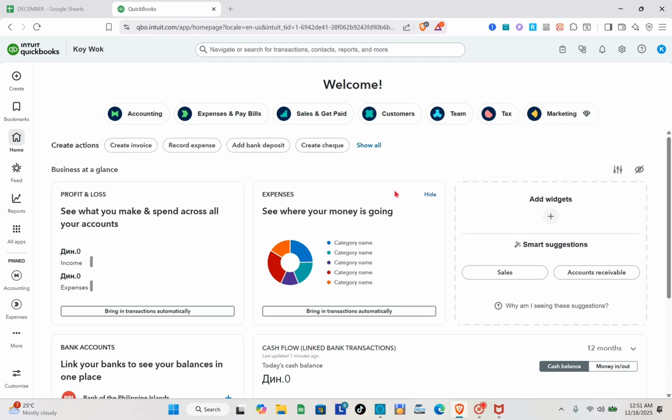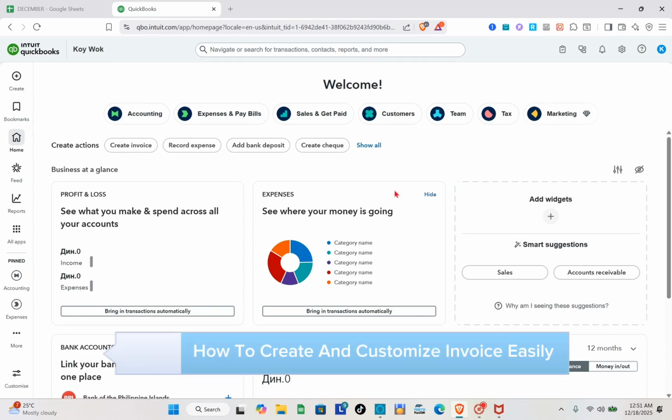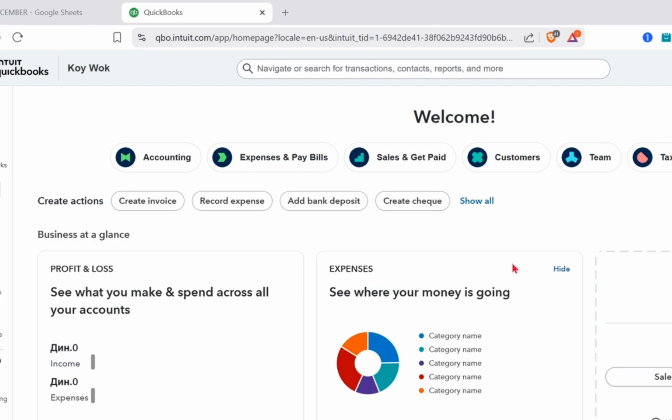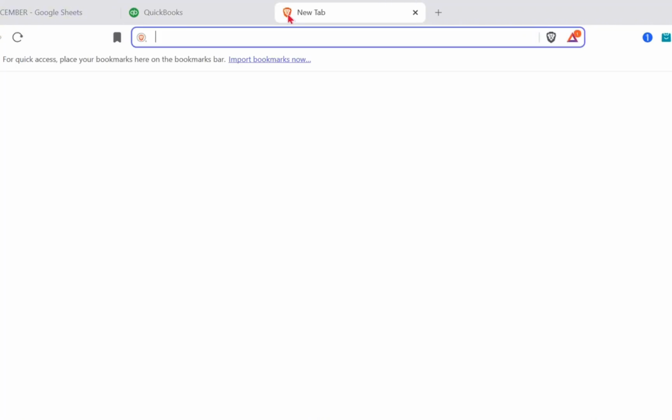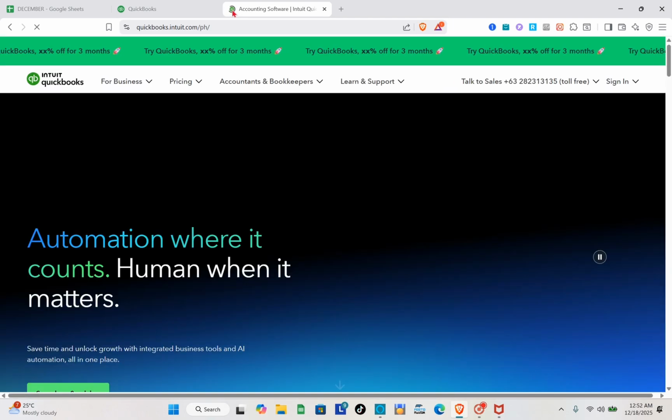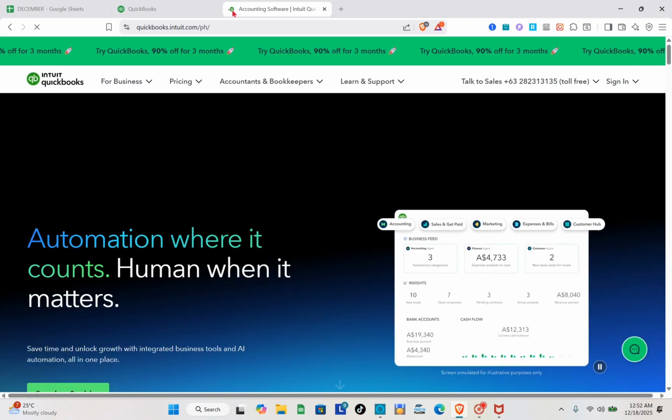In this video, you will learn how you can create and customize invoice easily using Intuit QuickBooks. So the first thing that you should do here is open any of your web browsers and then search for QuickBooks. That's right, and then you will be directed to their website.